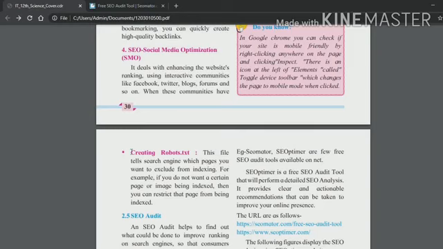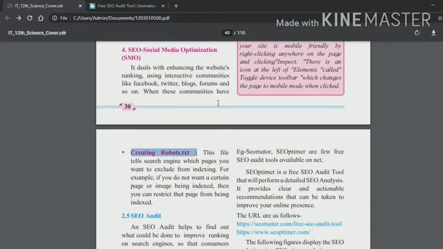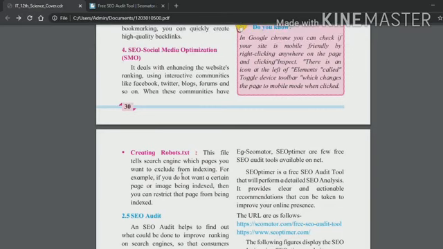So first we will see creating robots.txt. See what is meant by creating robots.txt. This file tells search engines which pages you want to exclude from indexing. For example, if you do not want a certain page or image being indexed, then you can restrict that page from being indexed.